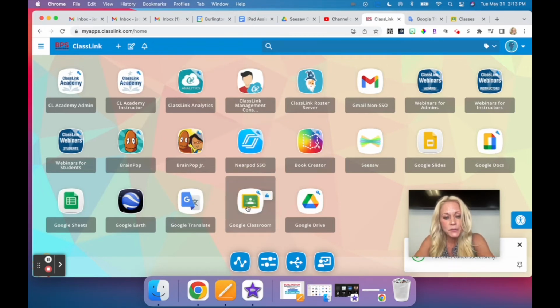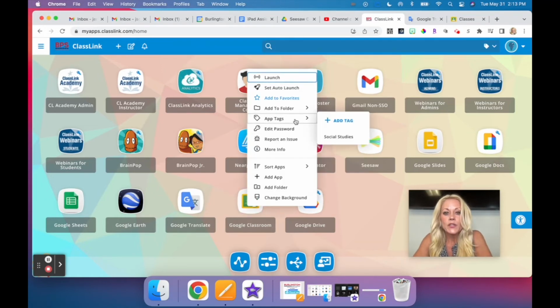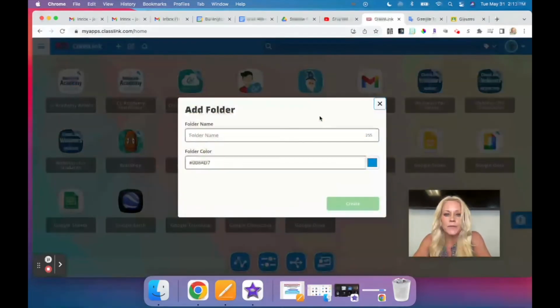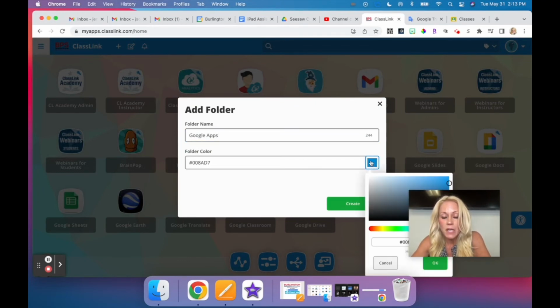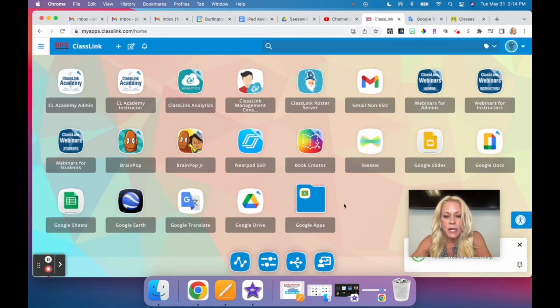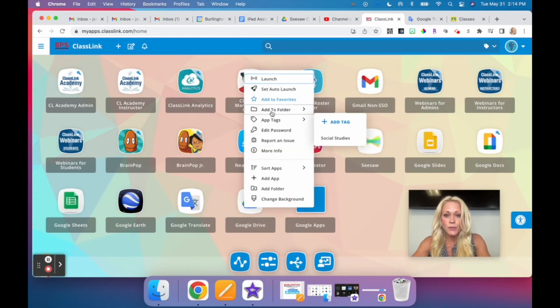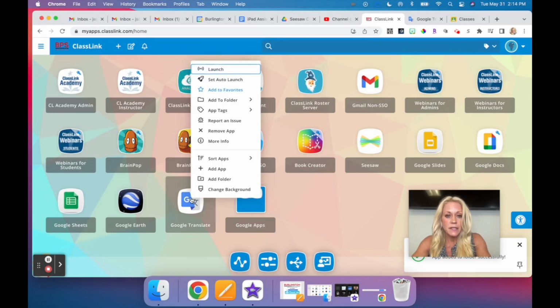The other thing you can do is if we hit Control, we can create folders. So if we want to organize our apps into a folder, we can do that. I'm going to just click on Add Folder. I can give it a name. So I'm going to do Google Apps. All of my Google Apps can be put into that folder. I can also change the font color, the folder color if I wanted to. But I'm going to just go ahead and hit Create, and you can see here, there is my Google Apps folder. Then I can go through and add Google Drive and Google Translate to my Google Apps folder.